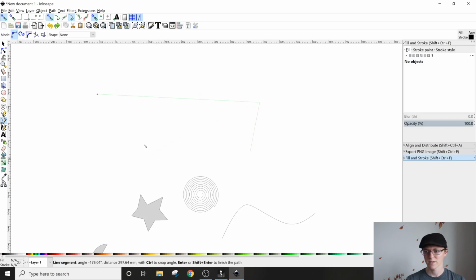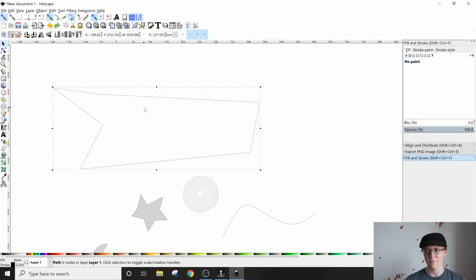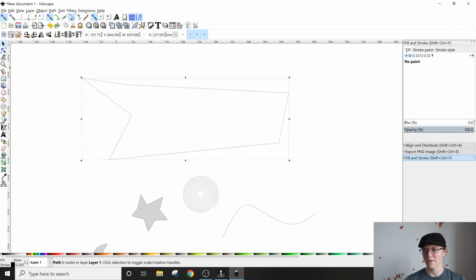So I just click a few different times, then you click back on your start point, and now you have this little custom shape. You can go to your select tool, move it around. You can go to your edit nodes by path tool, and every click you create a new node, so you can go through and modify those nodes and add new ones if you want.